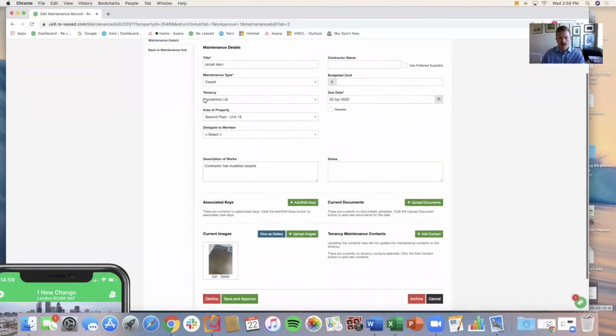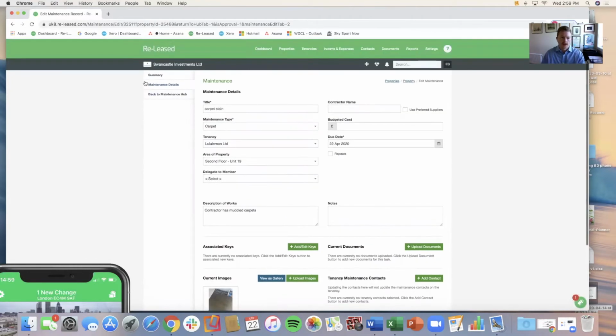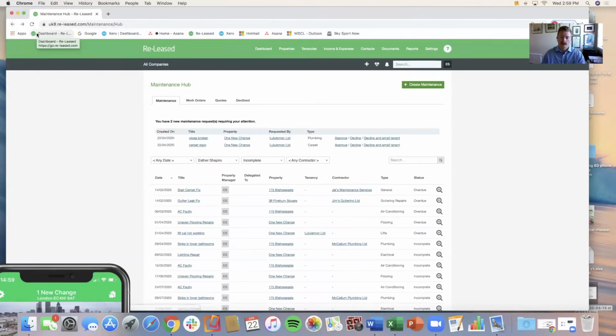Just to talk from a higher level, I can go save and approve this task that the tenant has requested, and then I'll be taken to items like the quote request, work order, maintenance completion, all the other types of things that you would expect if you were to create the task. And we do have other webinars on maintenance if you want to refresh on how to deal with those.